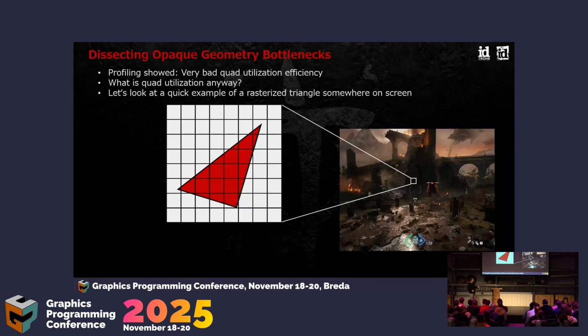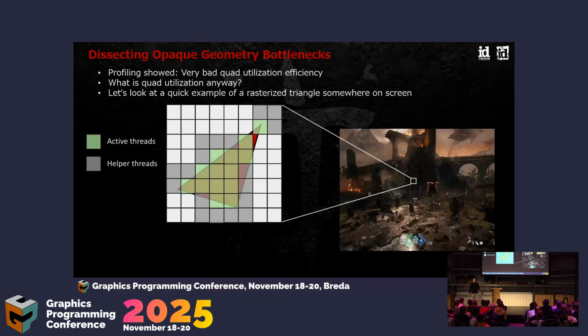But what is quad utilization anyway? Let's take a quick look at some random triangle on screen. When this triangle gets rasterized by the hardware, we have active pixel shader threads that are launched for each visible pixel that actually contributes something to the final image after all. And the hardware doesn't launch these threads in isolation. It always also dispatches pixel shader threads in 2x2 quads. These additional helper threads still mostly do the same computations as their active counterparts do, but their result is basically not used in the end.